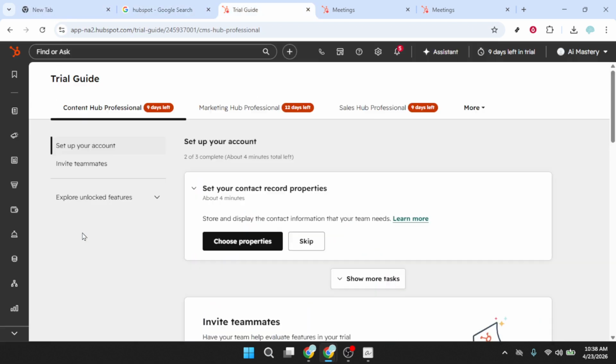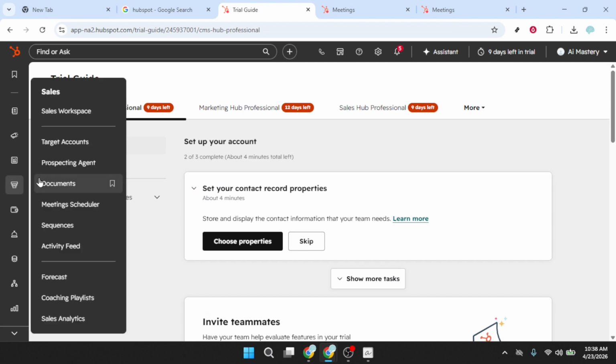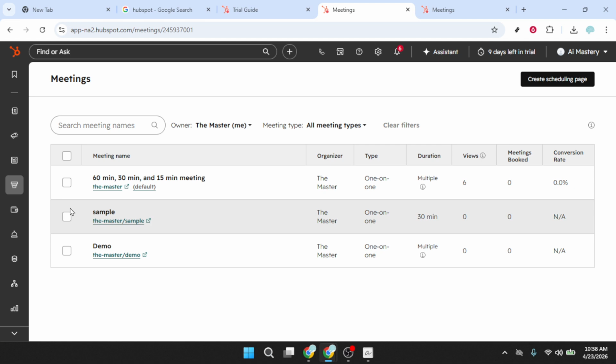Once you're in, hover over the left sidebar and look for the Sales section. From there, open the Meeting Scheduler. This is where you'll create the booking page your prospects will use. Click Create Scheduling Page to begin.